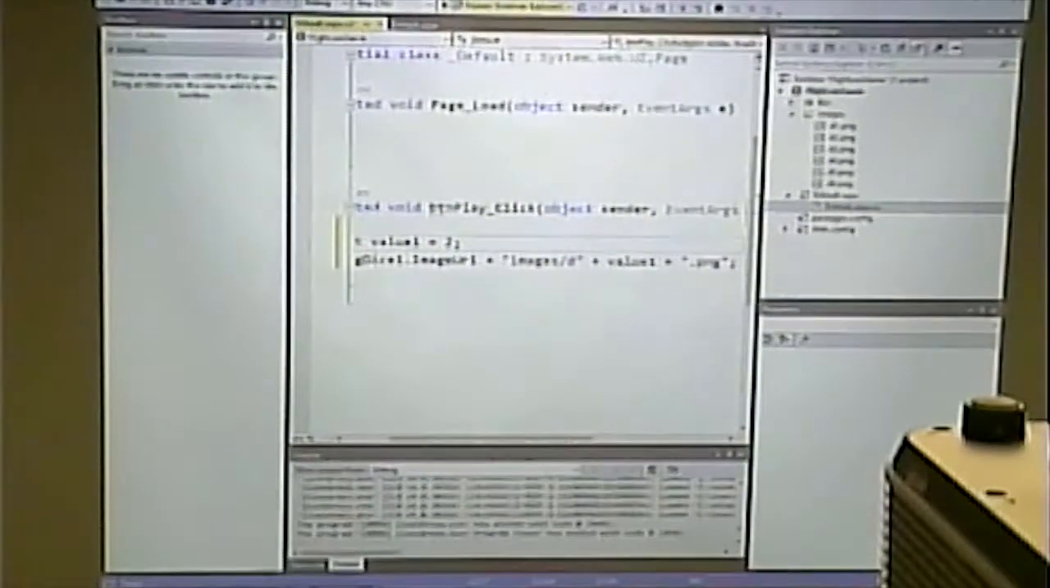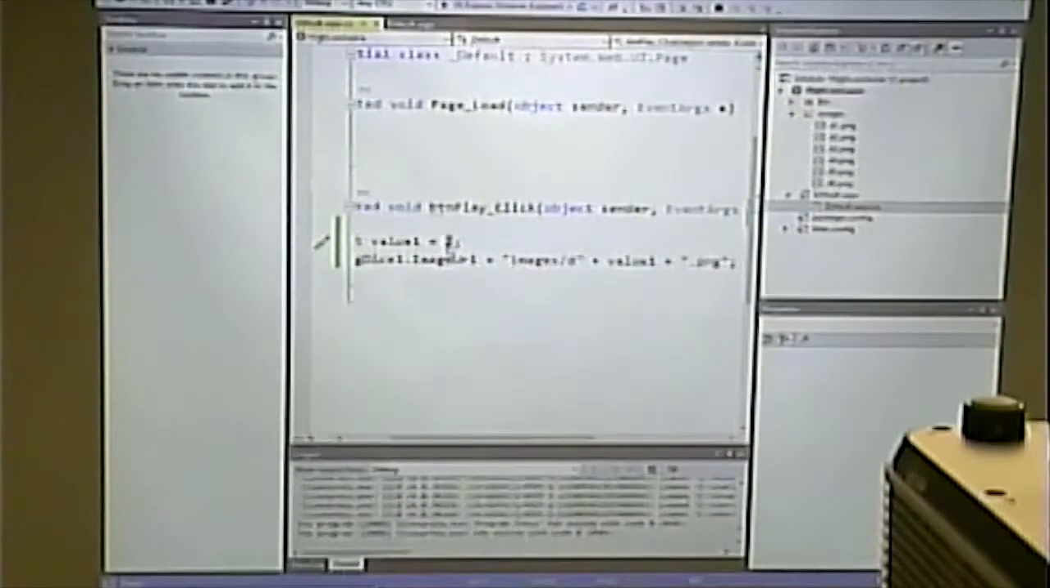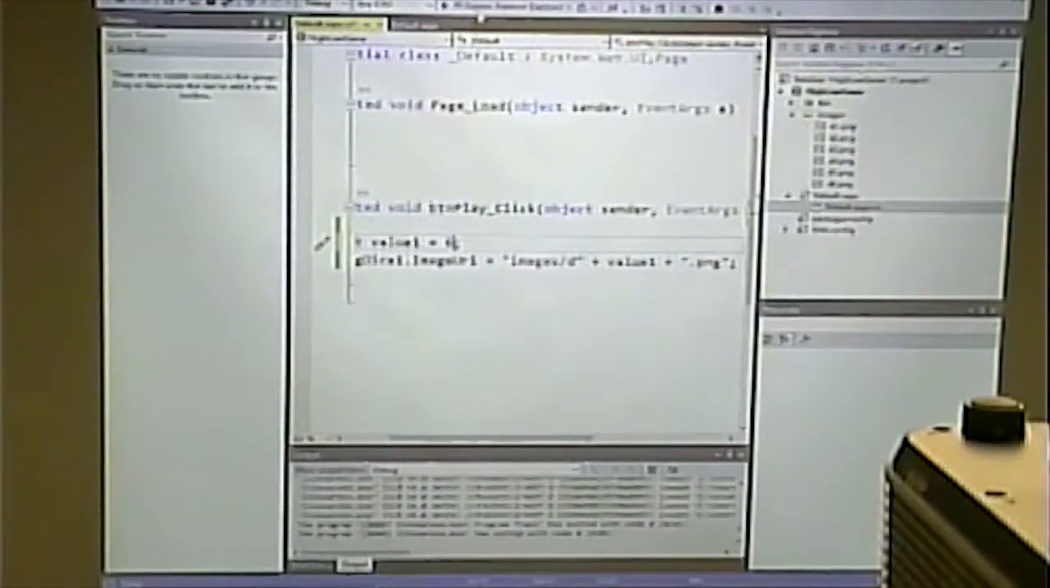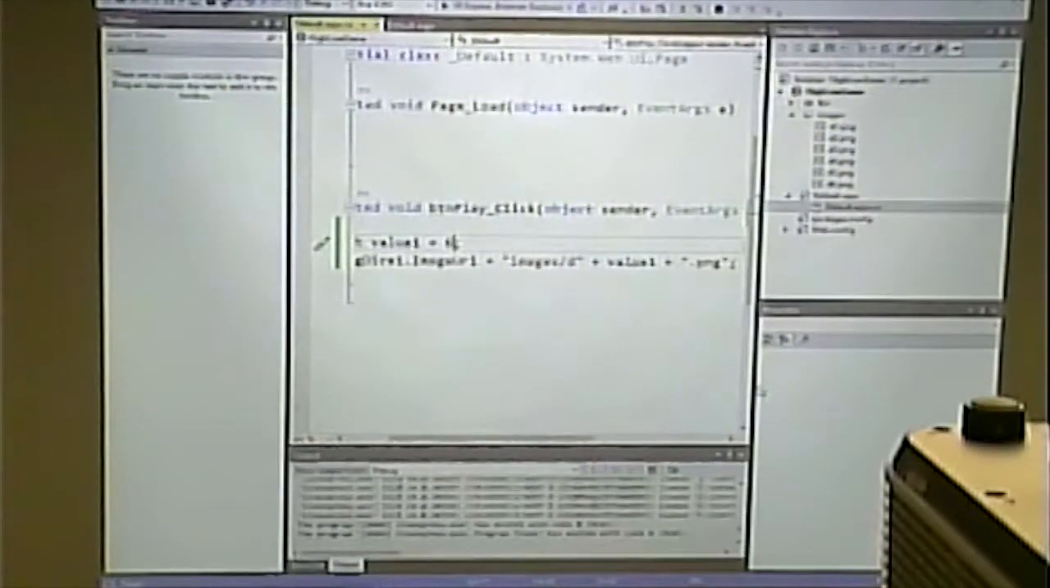So I go and run this, and I click play, and it rolls 2. Now I'm always going to roll a 2, right? But I could go back, set it to a 6, and that works too. So now I have one thing I have to do, all right?